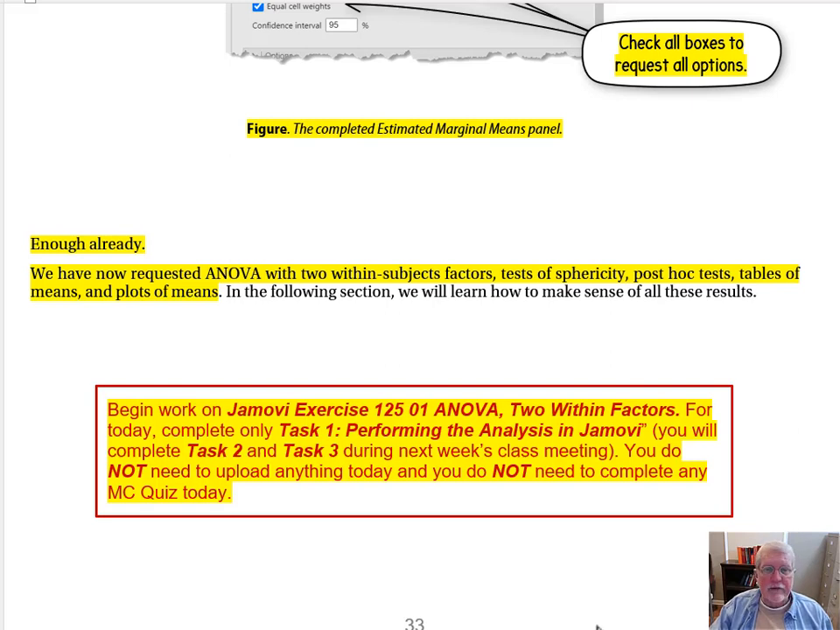I have the red font box here that says, if you're a student of mine, begin work on Jamovi Exercise 125.01, ANOVA, 2 Within Factors. For today, you'll complete only Task 1, performing the analysis in Jamovi. You will complete Task 2 and Task 3 during next week's class meeting. You do not need to upload anything today. You do not need to complete any multiple choice quiz today. You will do that next week.